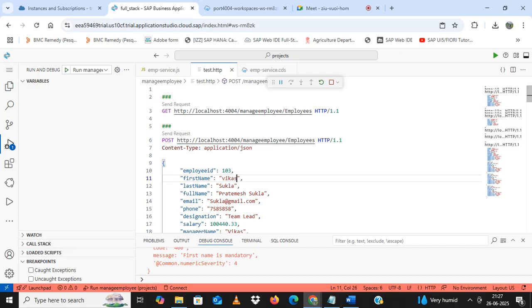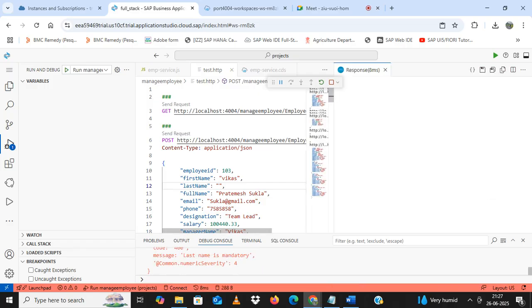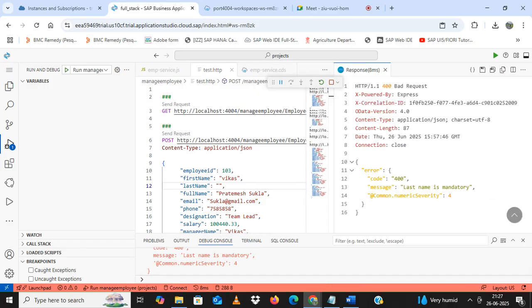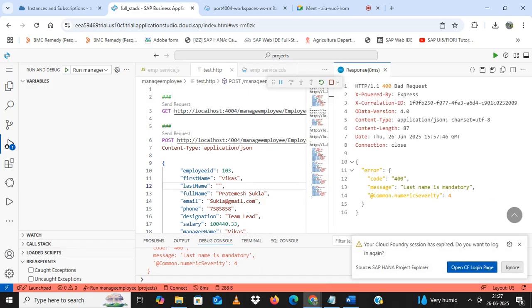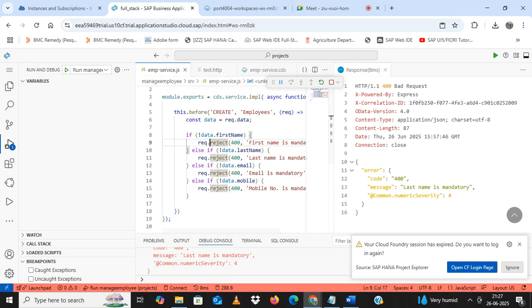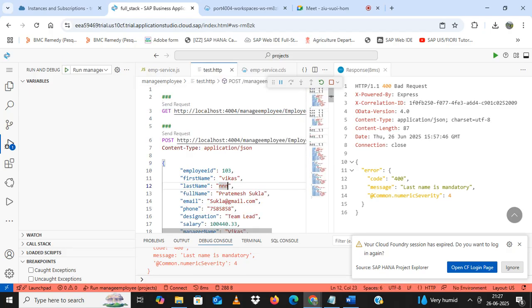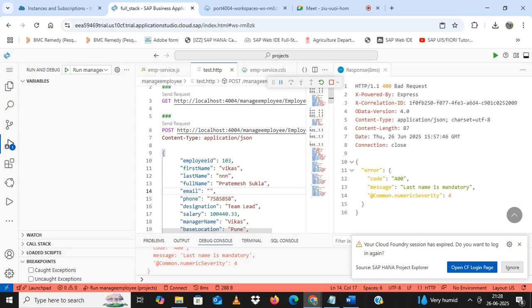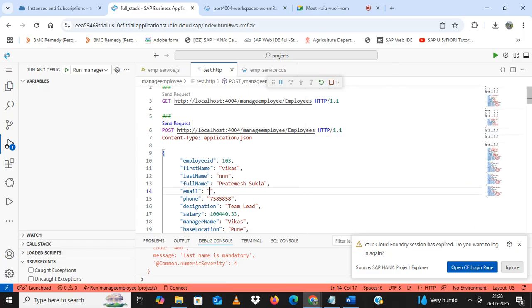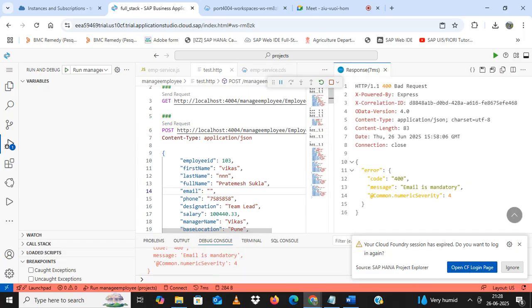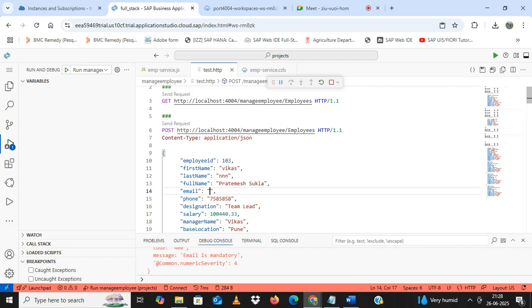So first let me pass Vikas. I have written for all, right? Supla. Again let me send the request. Again here we can see last name is mandatory. So the second code is executing. Again let me write something here. I have written for email, now I'm not passing anything in email. Now let me execute. Okay, email is mandatory.